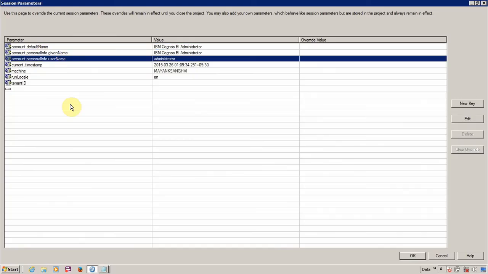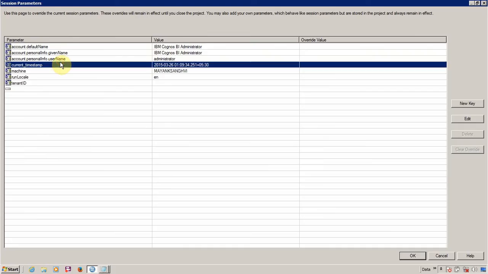Another example is account.personalInfo.userName. This session parameter is used to store the current logged in username or user ID. You can use this parameter to retrieve the current logged in user's username. Another example is current timestamp. It is used to store the date time with offset.